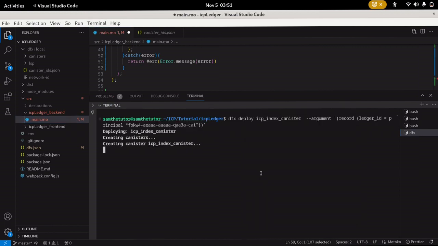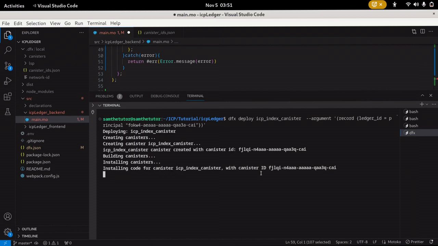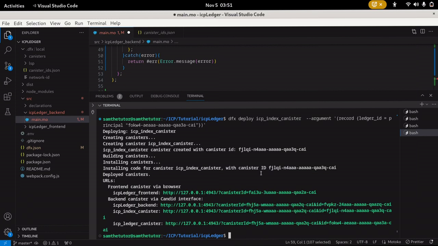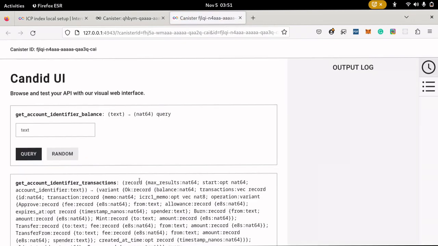So now the project is creating and installing the ICP Index Canister, and we should be able now to use it to get transactions of different accounts. And so once the index canister is installed, they provide us with a link, and then if I click on the link, I will be taken into the browser where I can actually interact with my ICP index canister.